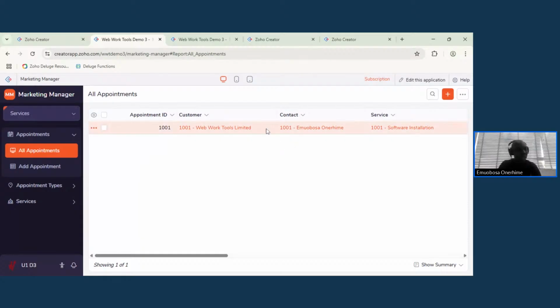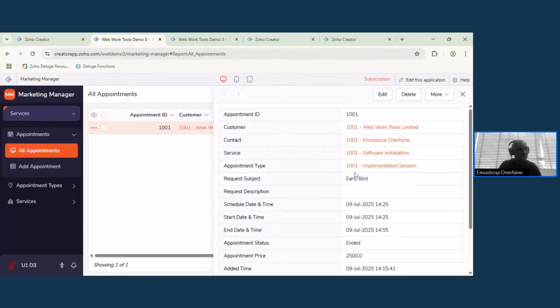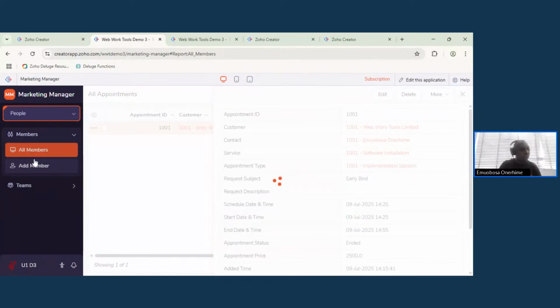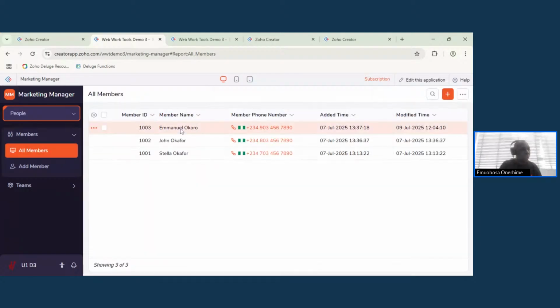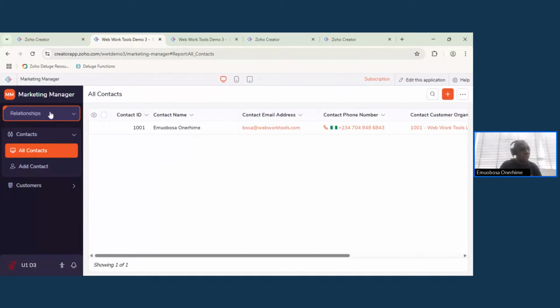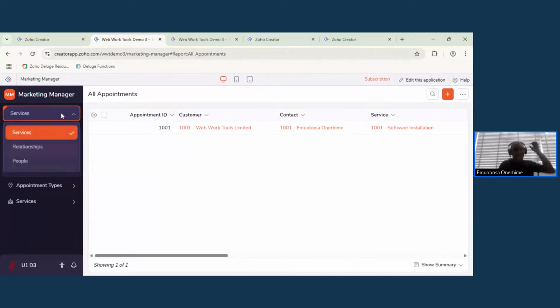Now, there's one thing we did not do when booking appointments. We did not choose the member of the organization that we wanted to book the appointment with. Okay? So we have our customers, yes, but we did not choose the member.